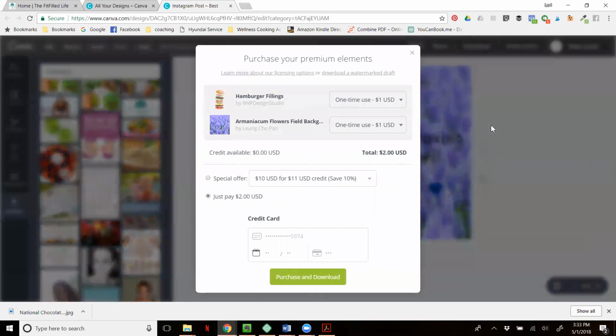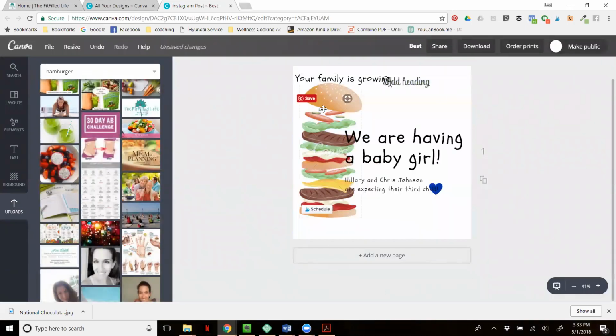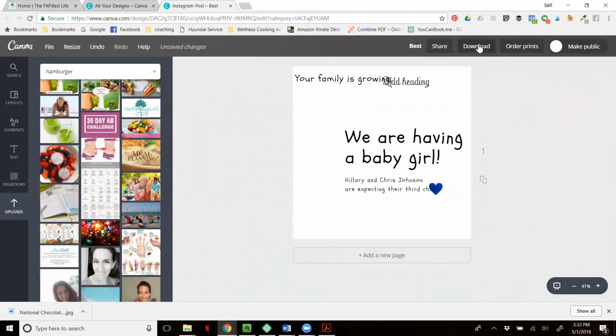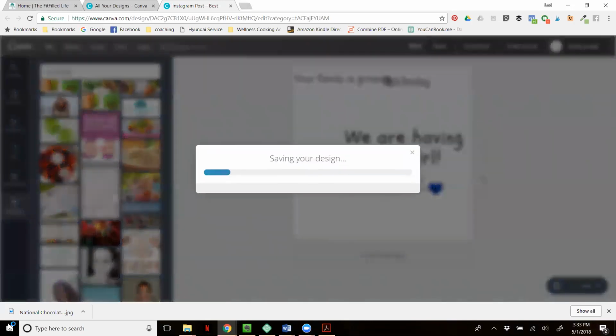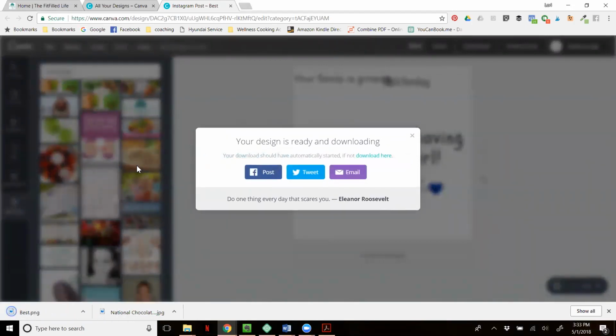Now I do have a paid element in here, so it's going to ask me, actually I have two paid elements in here. It's going to ask me one-time use, multi-use, or extended. And then under help and settings, it'll definitely tell you what the licensing agreement is for that. So you would choose what you wanted, and then it's going to charge a credit card for you. I don't want to pay for this one, so I'm going to delete my graphics that I know that I'm paying for. I'm going to click download again, and it's just going to download it right to my computer. And that's it. You can use this on your Instagram, you can use this on your blog posts, wherever you find that you need to use different graphics.